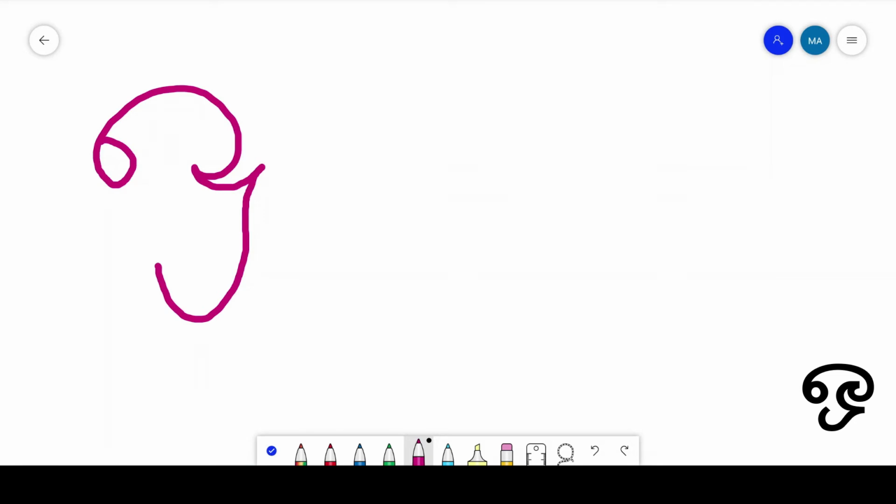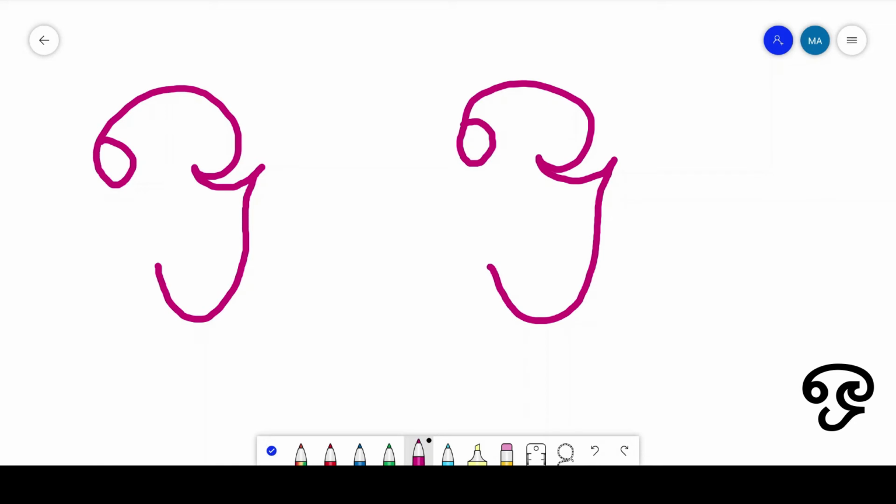Let's try this one more time. We start with a small circle that goes clockwise. You go up and draw a semicircle like this. You go out to draw a semicircle. Come down in a smooth curve like a fish hook, and that is your குறில் எழுத்து O.